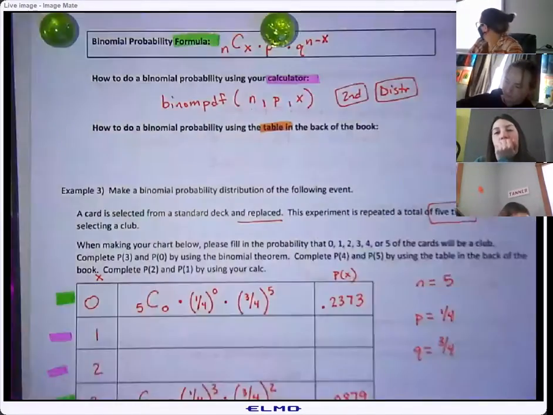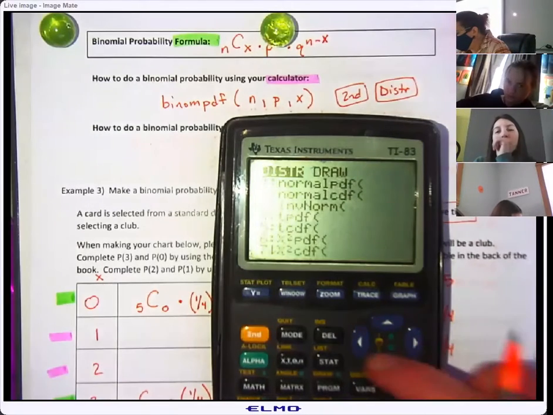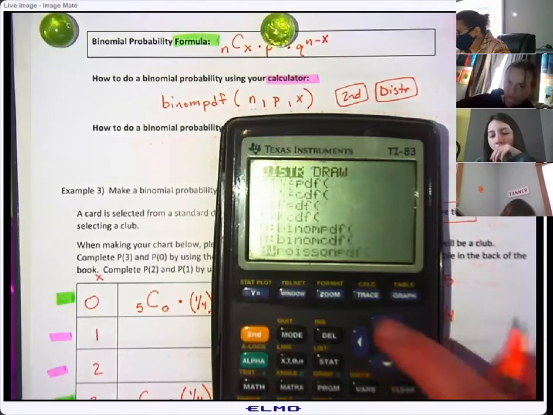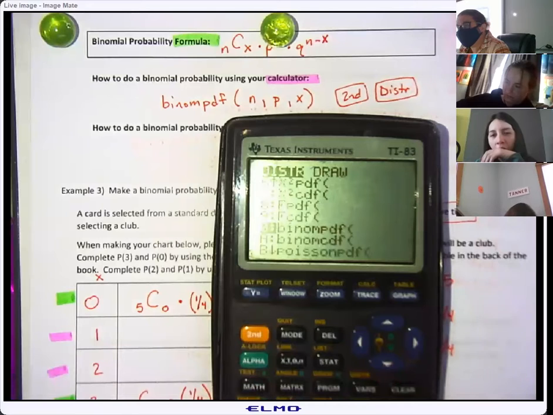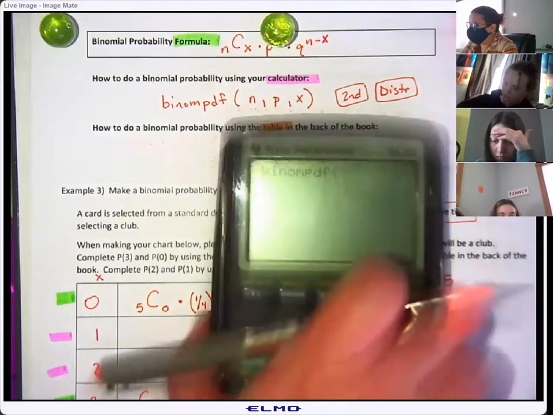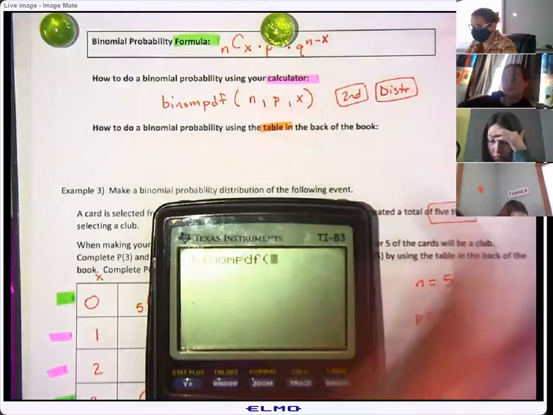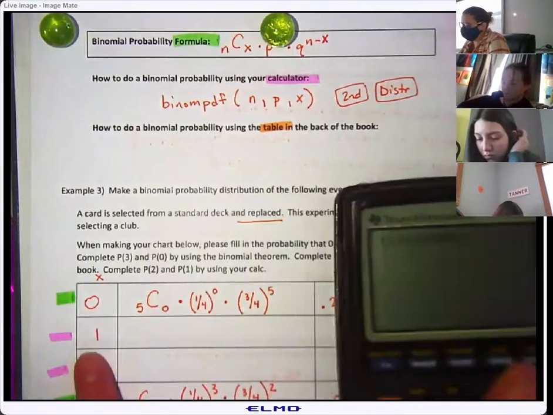Okay, so now you end up on this screen, yeah? And you're gonna scroll down until you see the one that says Binomial Pdf. That's the one you want. PDF, not CDF. We'll talk about CDF in a second. That pulls that up on your screen. And then you're gonna put them in order, N and then comma P, comma X. Okay, so we're gonna try right now, number 1.